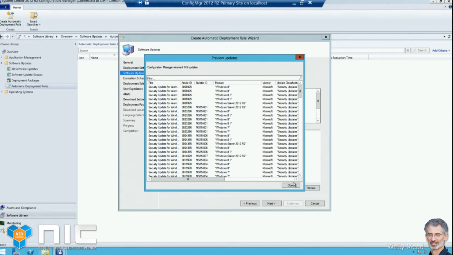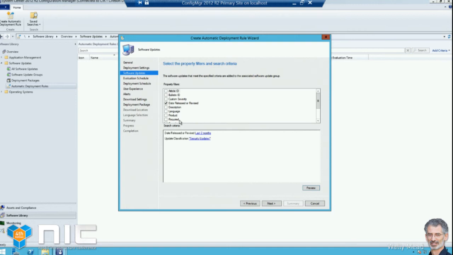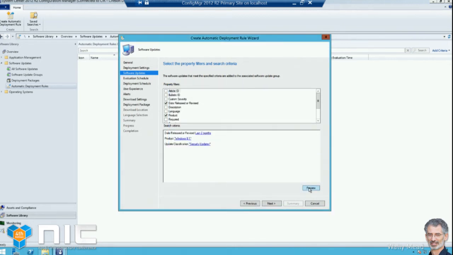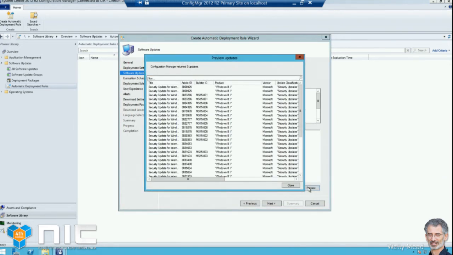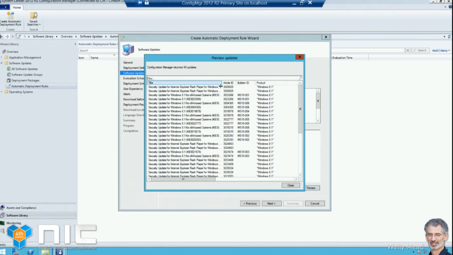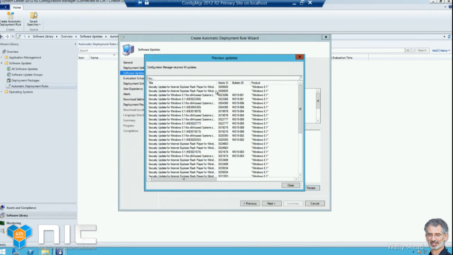Okay, that's way more than I want to work with right now, so let's go ahead and put in a product. I only want Windows 8.1 image updates. So scroll down to products, take Windows 8.1. And now let's go ahead and click preview. Got 40 updates there. That's okay. A lot of these say, let's see if there's any x86 in here. There could be some x86 in here, so there's 40 of them. I only want to see x64. It's all I care about.